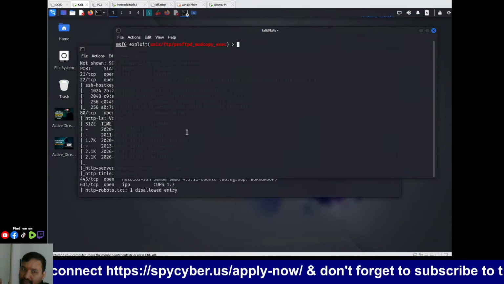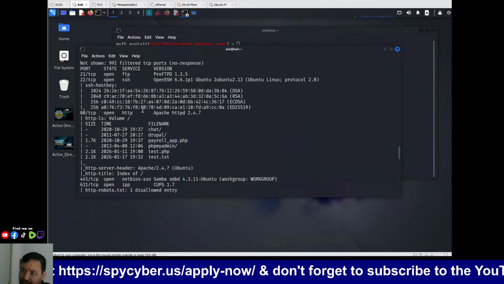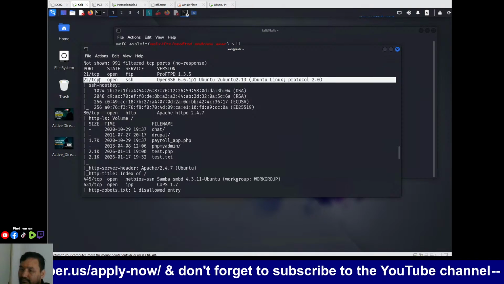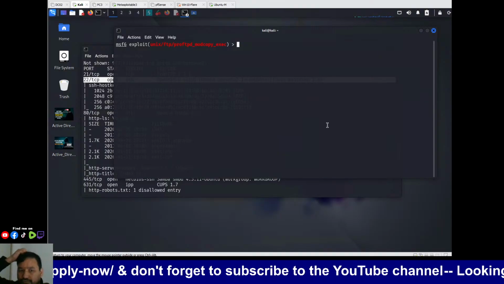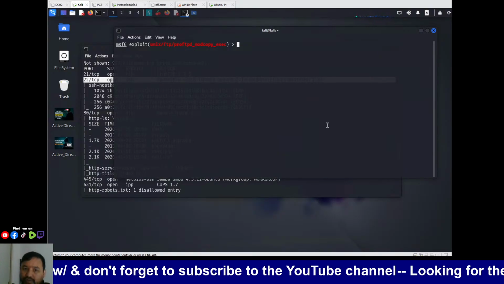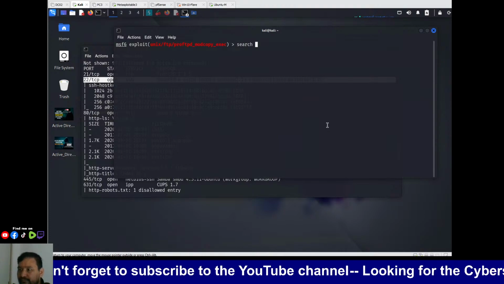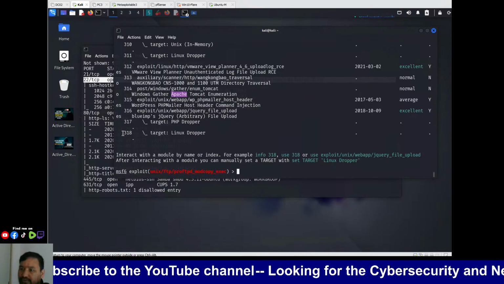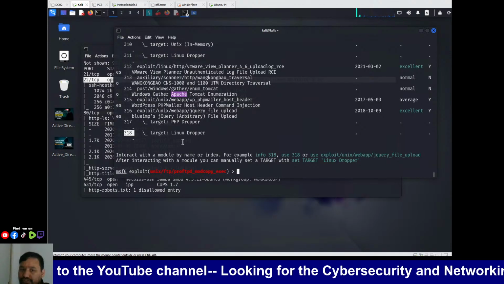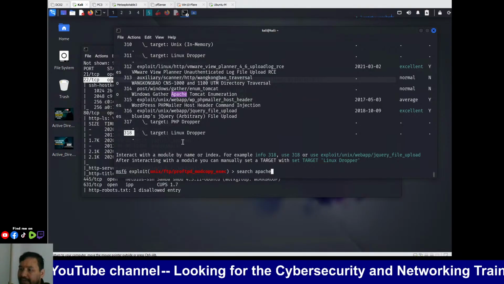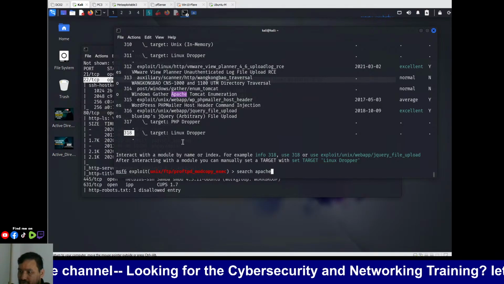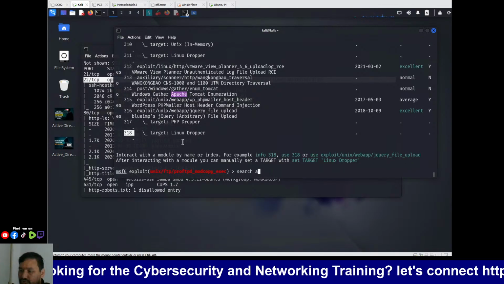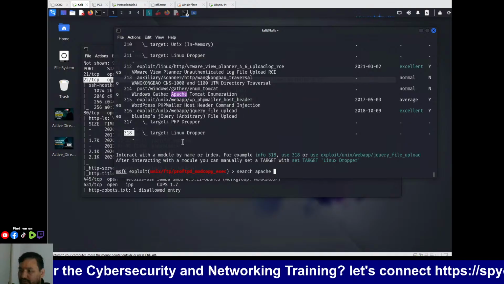Now what we can try is Apache, right? Because our goal is to find Apache. I will go back to port 22 later on. So let's search for Apache. Let's filter it out. Search Apache. Maybe we'll try to find it.